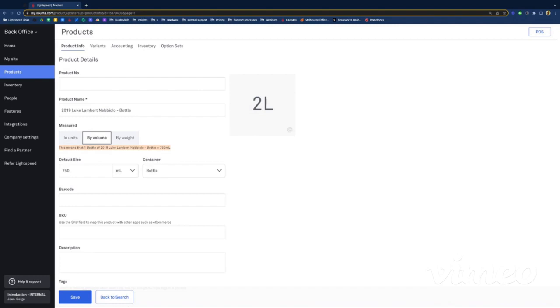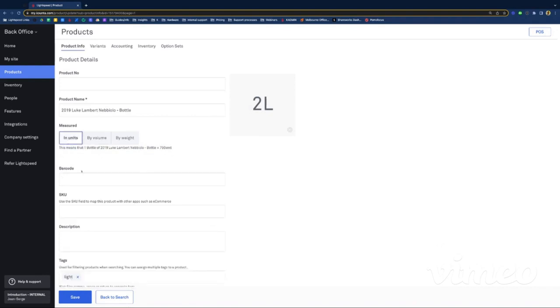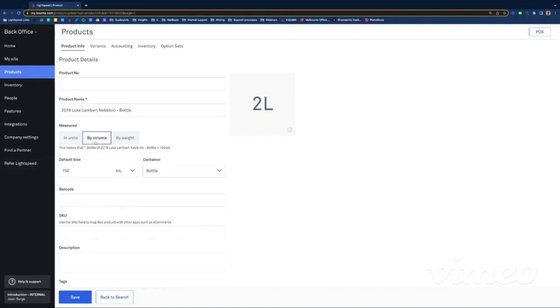This means that one bottle of 2019 Luc Lambert Nebbiolo bottle equals 750 ml. That's correct. So it's really important to set it the right way. By default, I think at the start, it's just going to be by unit, but you want it by volume and 750 ml. If it's a 750 ml bottle. Obviously if it's a Magnum, it'll be 1500, or maybe you do half bottles. Anyway, you just want to make sure it's the right one.